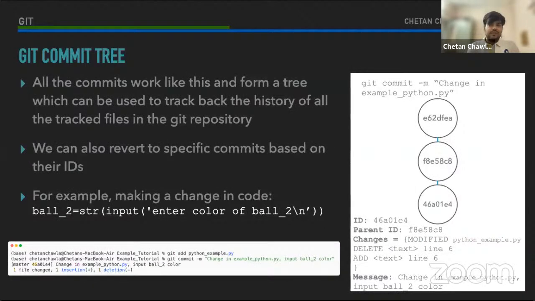So we can make more changes. We can add this line of code in white.